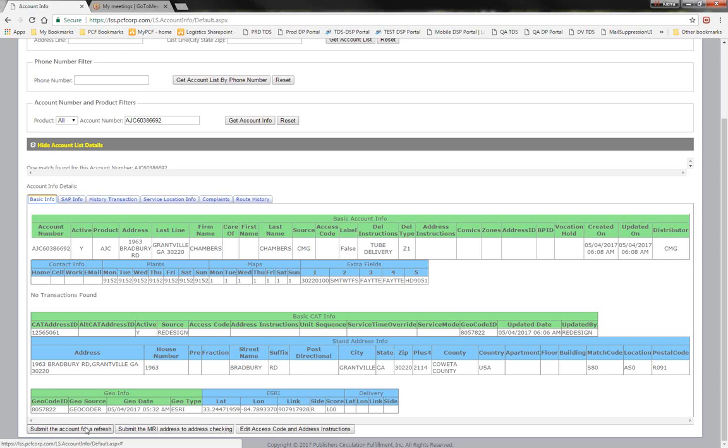You'll also have other information here as far as the geocoding, lat-long, that information, if you needed that. If this particular account you believe may be in the wrong plant, you can click here and submit it for account refresh. That means the account would be refreshed and reprocessed through the system, and depending on how our GeoRouter is set up, it may go back to the correct plant.